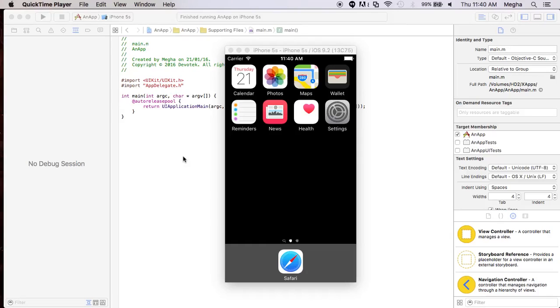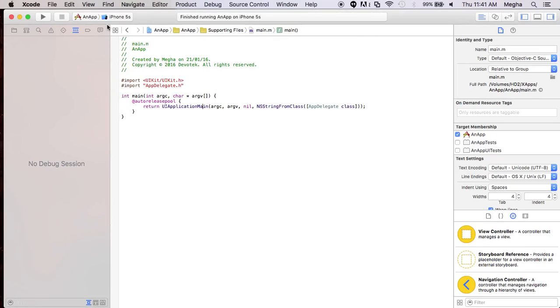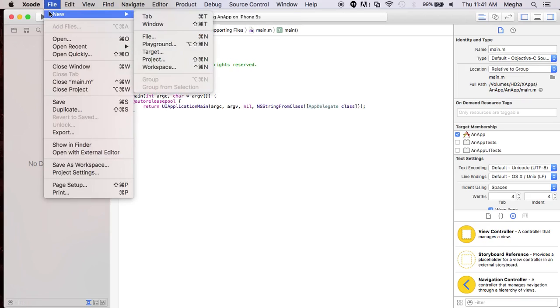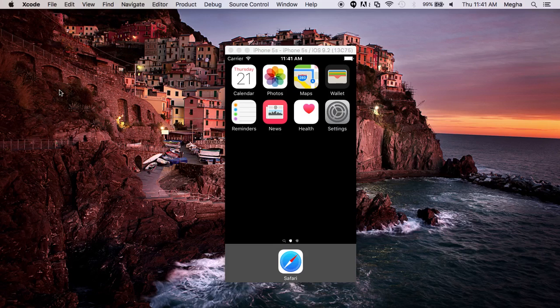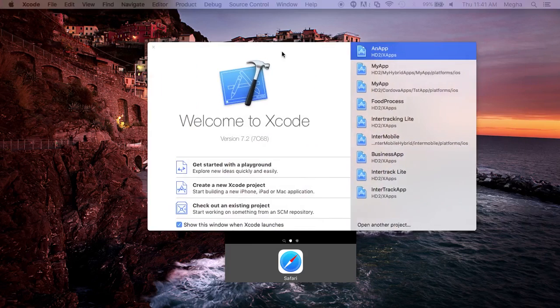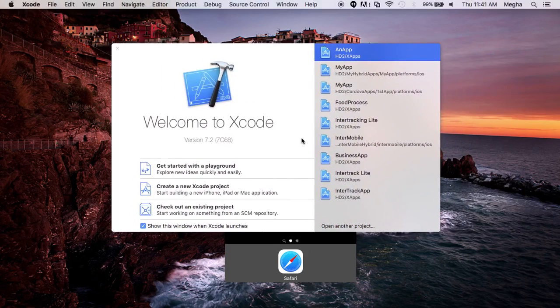Let us see some examples, or maybe we'll get familiarized with Xcode. Once you open your Xcode, maybe I'll close the project. You should be seeing this screen once you start. This is actually showing the last opened applications. If you had created any project, that will be listed down in this pane.